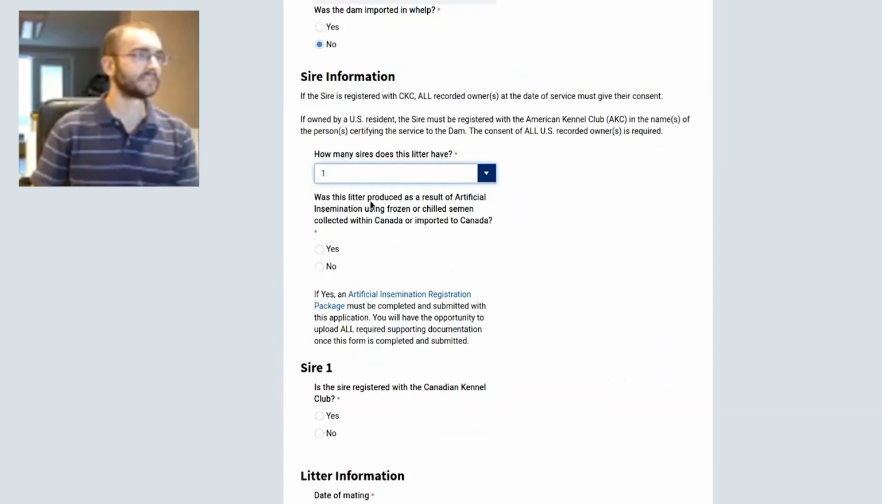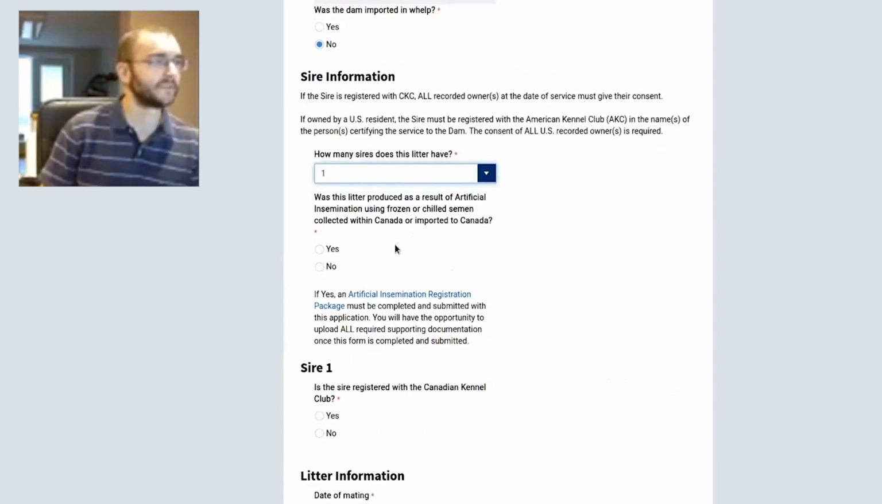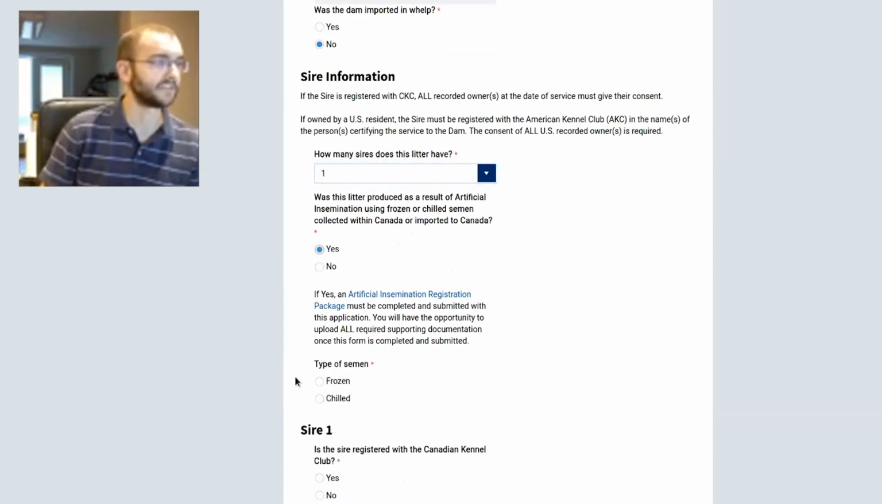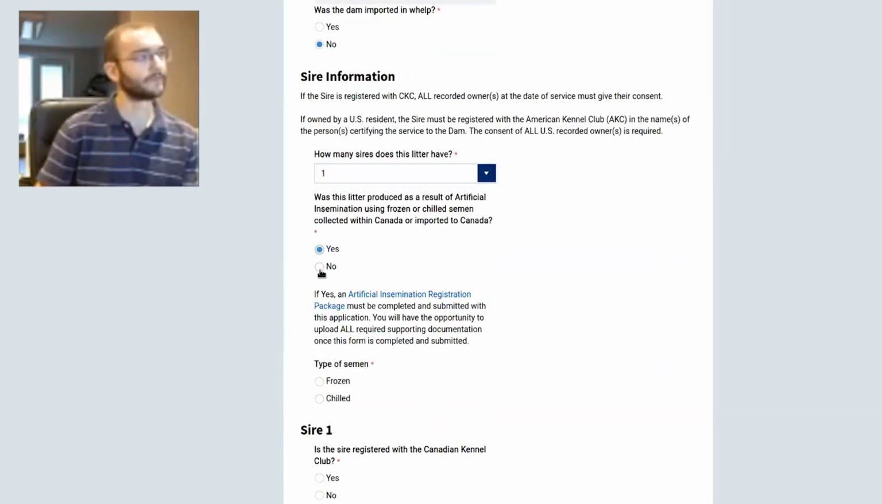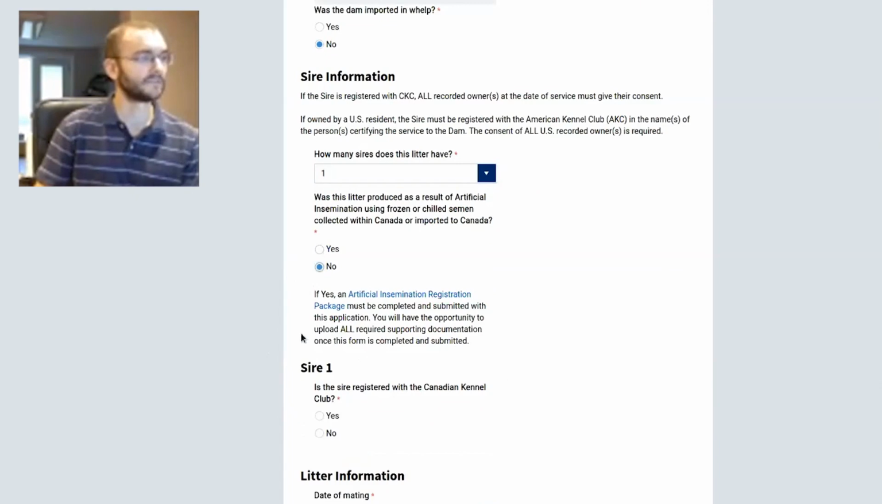And then, was this litter produced as a result of artificial insemination? So in our case, no, but if I just click yes for a second, you'll notice it comes up with another question. And there's some information here about artificial insemination. This will require an upload, so there are some documents that you have to have ready. But in our case, it's no, so it takes away that other question.